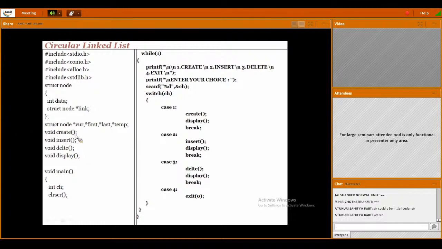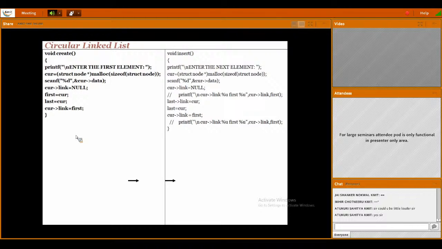So the prototypes are create, insert, delete, and display. Now, having done that, what does the create function do? Now, just go through the code and try to visualize what the create function should be doing.